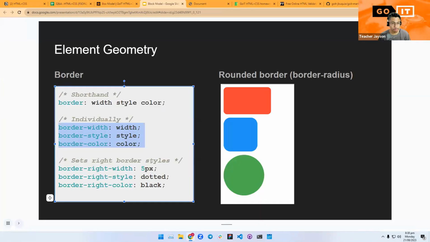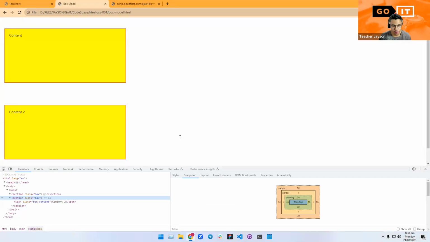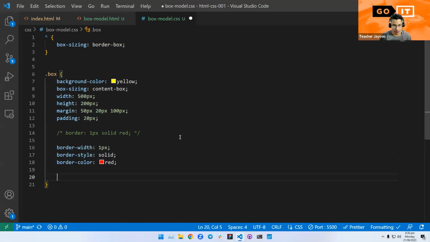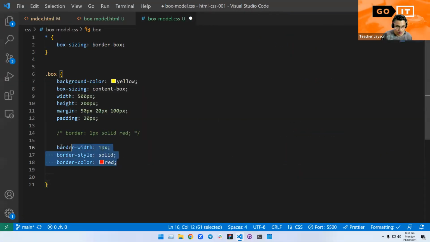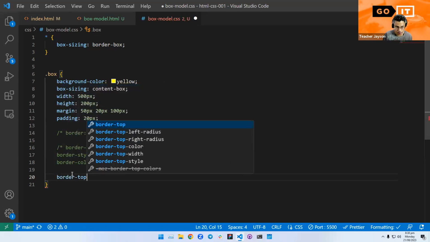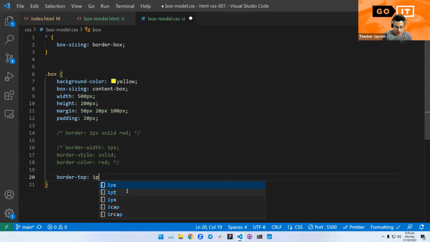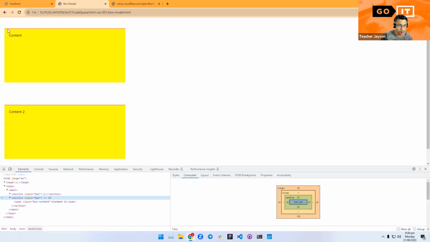And the same with paddings and margins. You can also set individual properties for the borders on each side. So you can do border top and give it a shorthand syntax. And you will see that it's only applied on the top border.